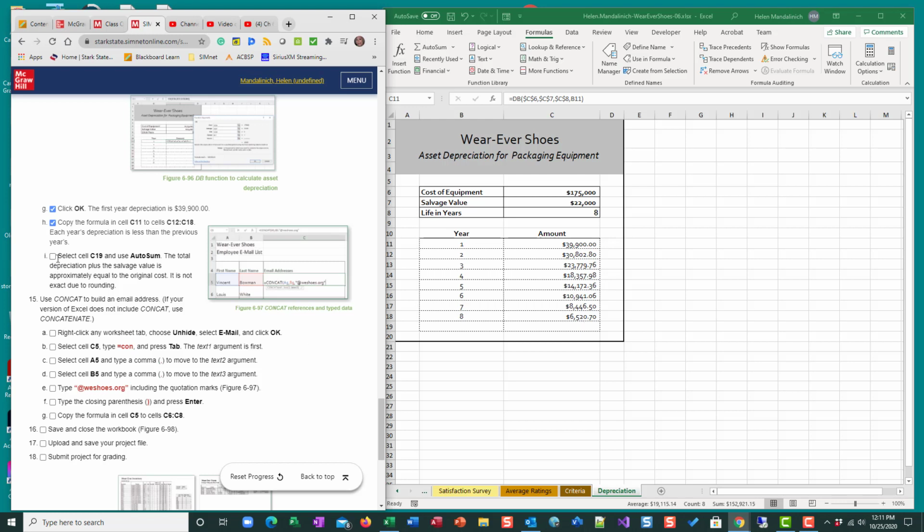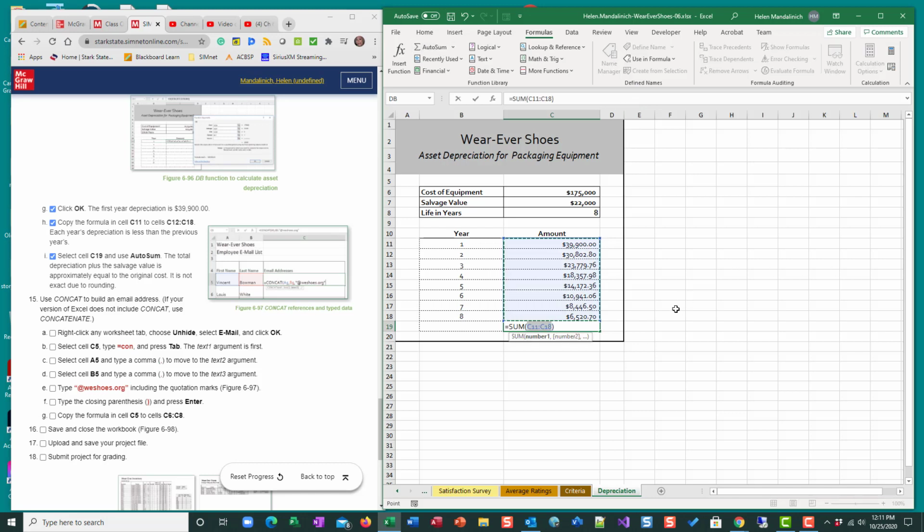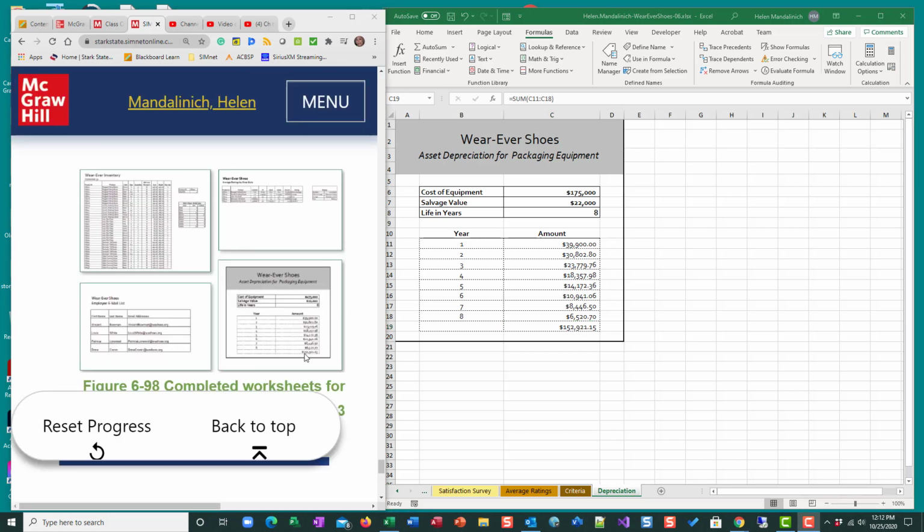Okay. So now we're going to select C19, and we're going to do an auto sum. It is approximate because of rounding. Let's see if we're at least close. I'm not sure you can see it that well, but it's 152. So we're pretty good. We did it okay.